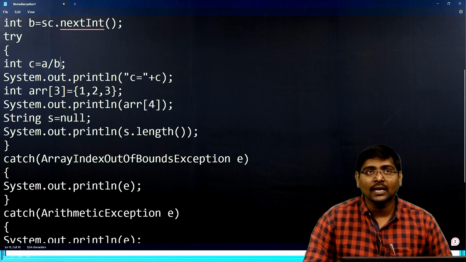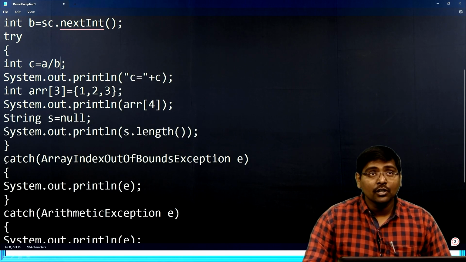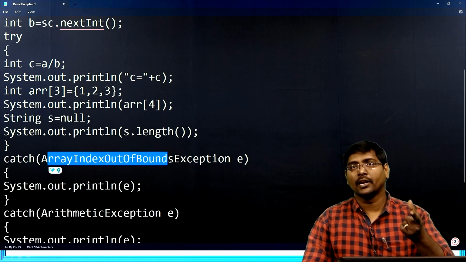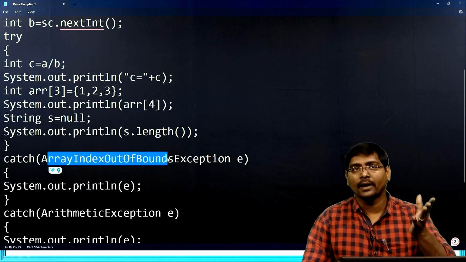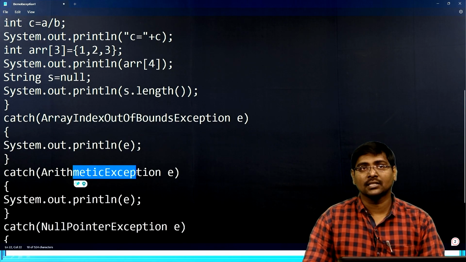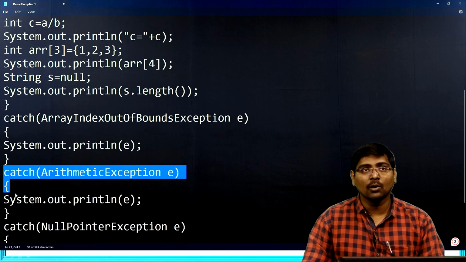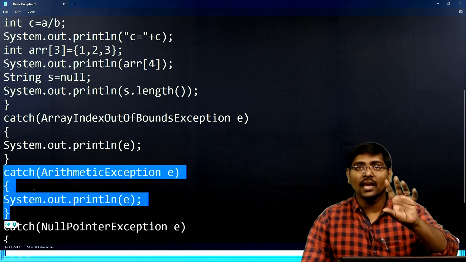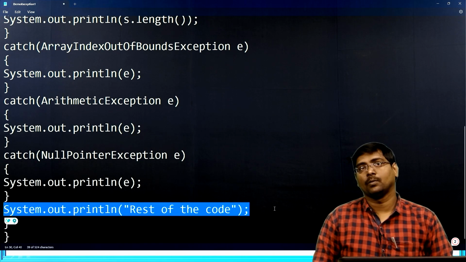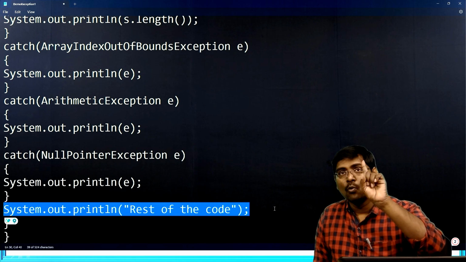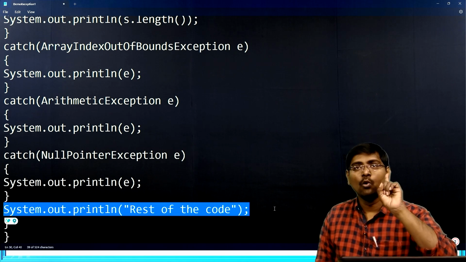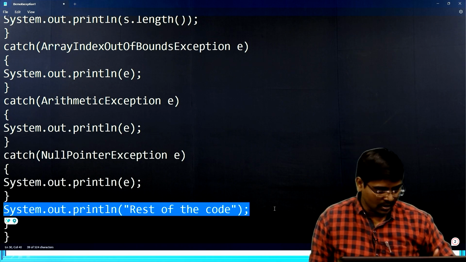Whenever it throws an arithmetic exception, first it checks the first catch block. Okay, this is related to array. It is not suitable for my exception. Now the second one: it handles arithmetic. Yes, this catch block is suitable for my exception. This catch block is executed and then it continues with the remaining part of the program. That means only one exception is generated inside the try block, and only one catch block is executed.